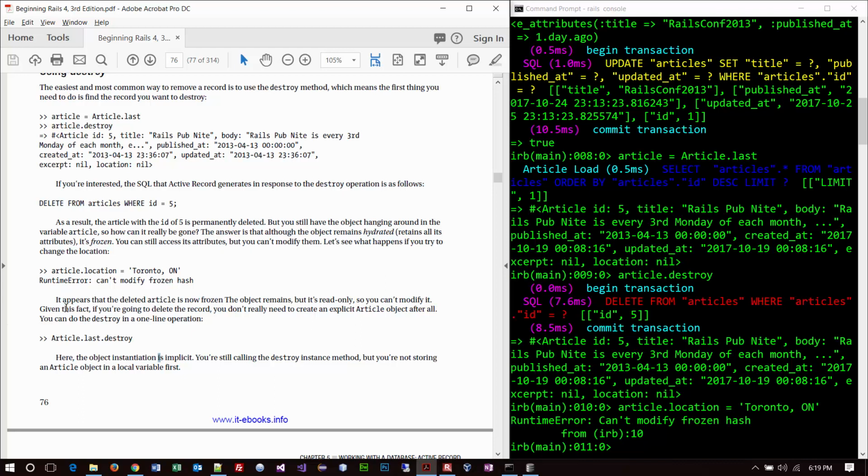Okay, notice what it says here. It appears that the deleted article is now frozen. The object remains, but it's read-only, so you can't modify it. So it does still exist in memory. Given this fact, if you're going to delete the record, you don't really need to create an explicit article object. After all, you can destroy the article in a one-line operation.